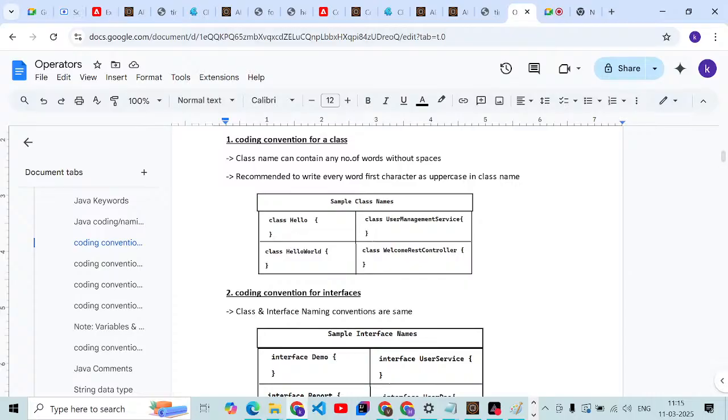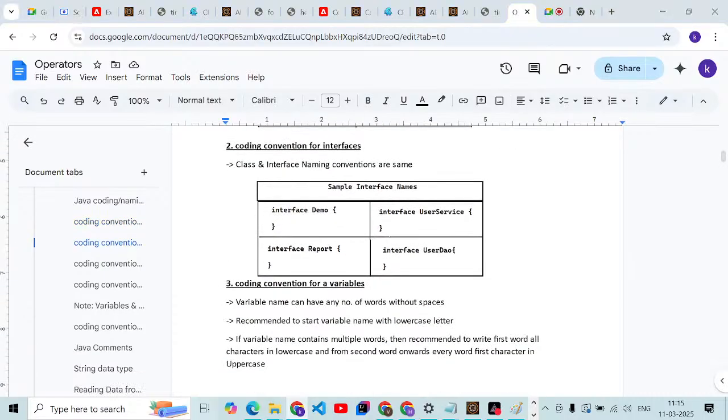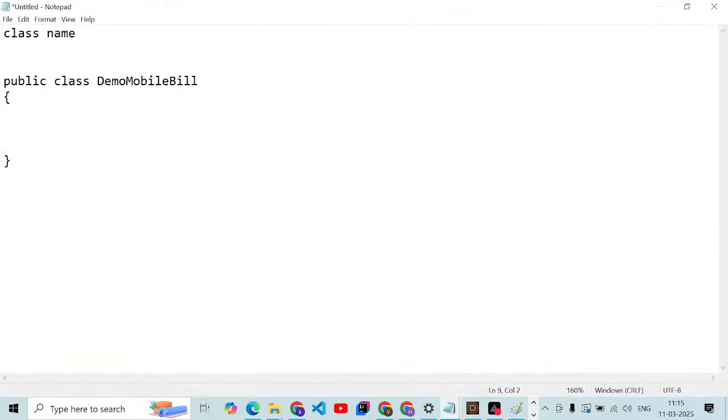What we followed with respect to class is the same with respect to interface. You can define an interface with the interface keyword, and the naming convention for the interface is like mobile bill, and from here to here is the scope of the interface.